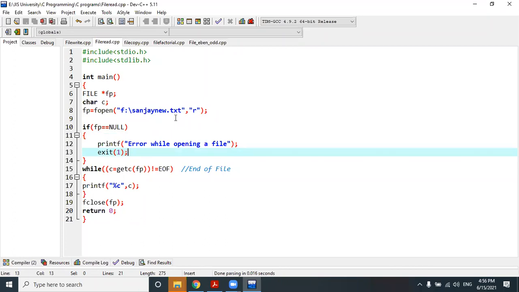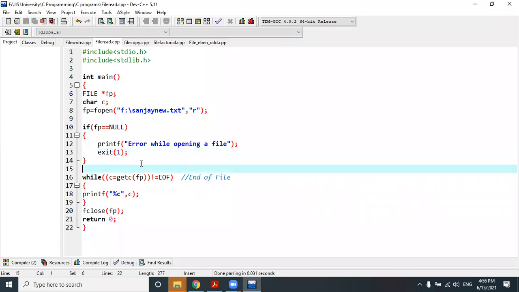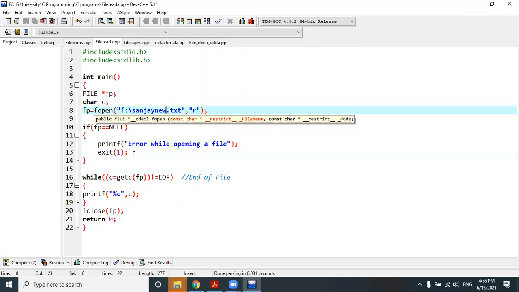Okay. If the file is unable to open, it returns NULL, in capital letters, otherwise it returns a pointer to a file. So let's check the code. I have already shown you that if the file does not exist, it will give you the error.